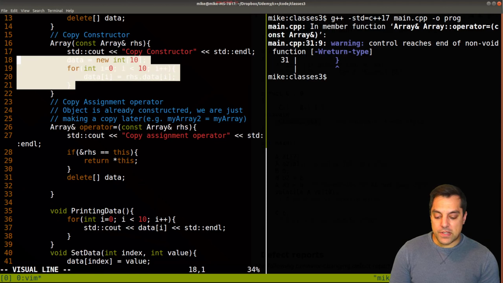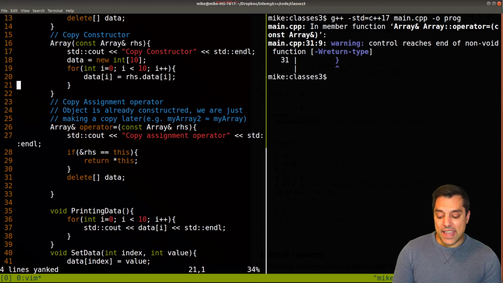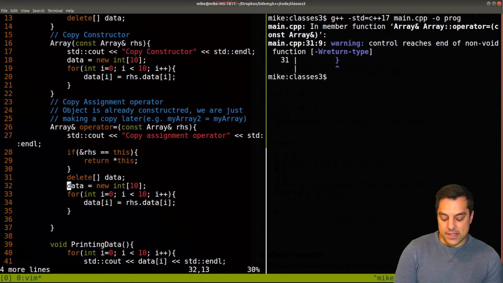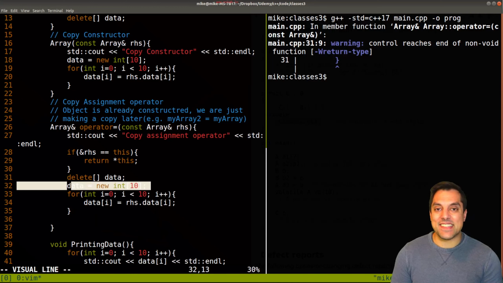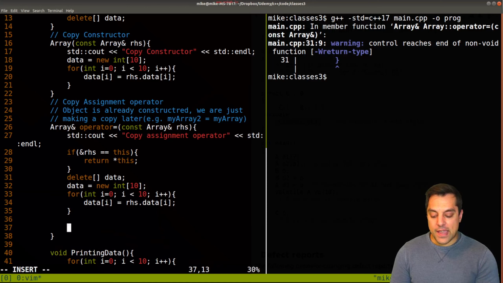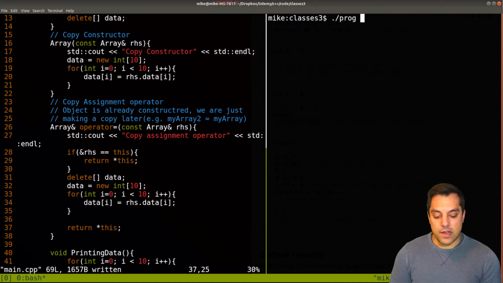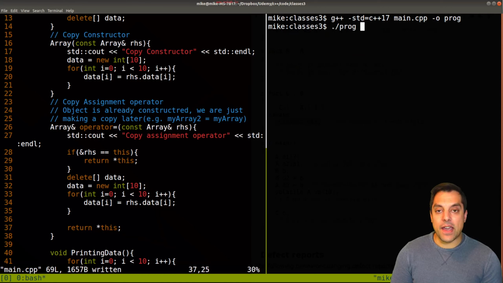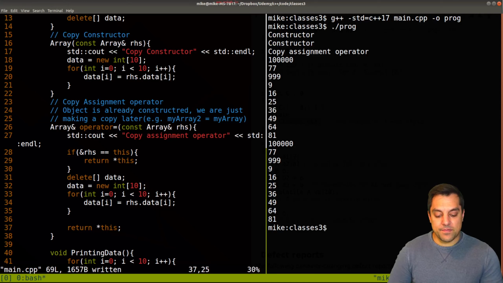Okay, so once we've deleted our data, we would want to reallocate for whatever the size of the data is in the other object here. In this case, it's always 10 integers, and then perform the copy. And then we return the object back here. Okay, so let's go ahead and run this and compile. And now we have our copy assignment operator implemented just like that.